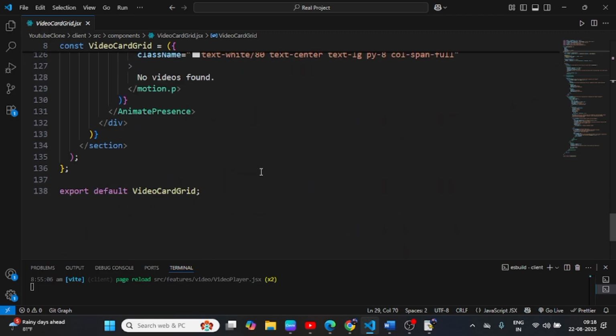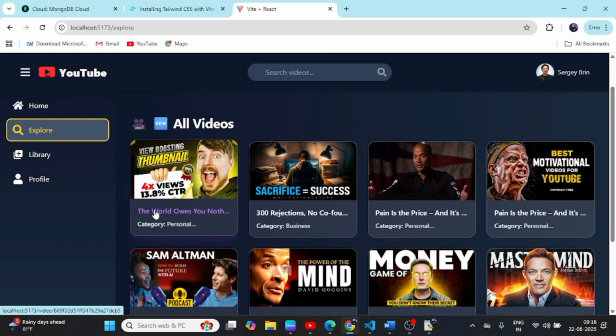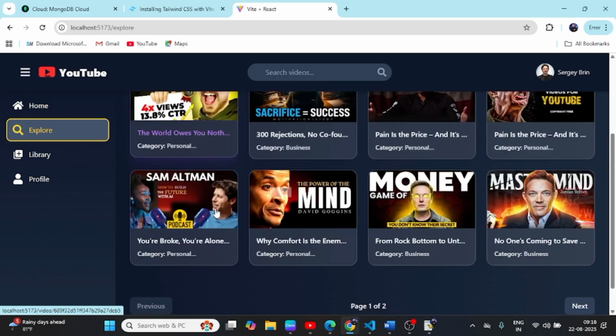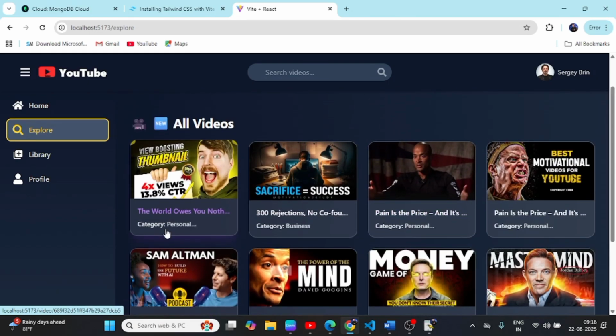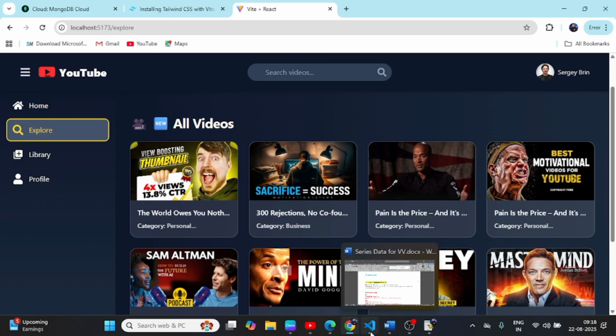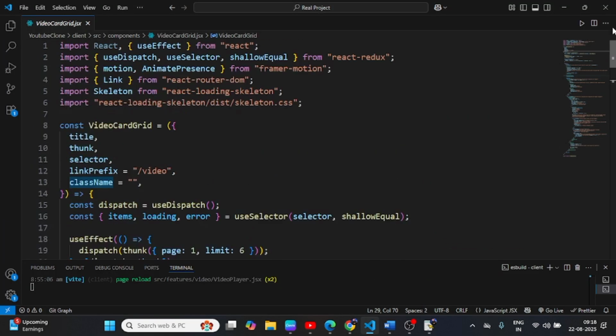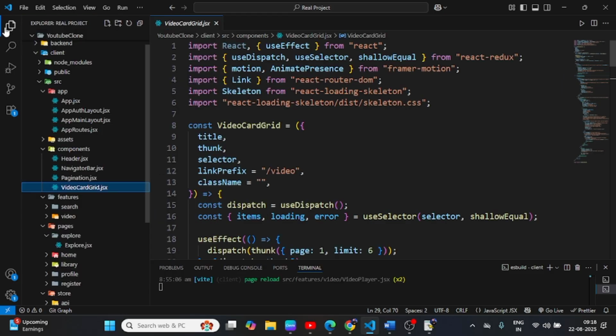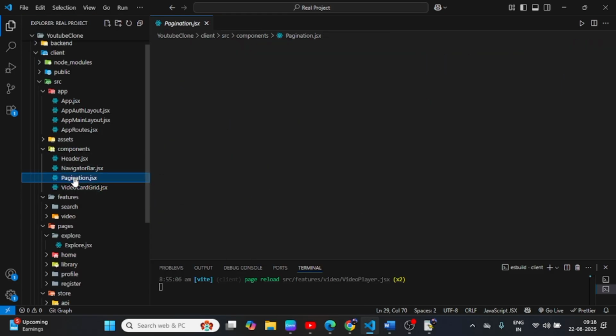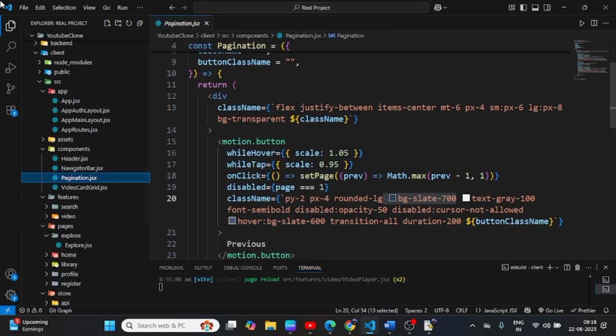yes, no video found. This is a video card. Let me show you. You can see this is the title and this is the category, right? So I'm just showing this title and category. You can show other data, but I'm not showing that. This is the component, and this is the pagination. Let me show you.